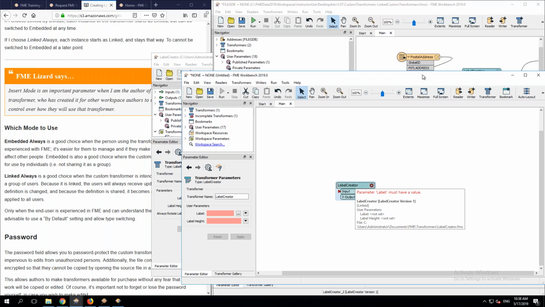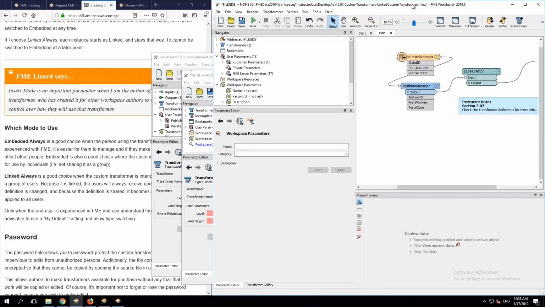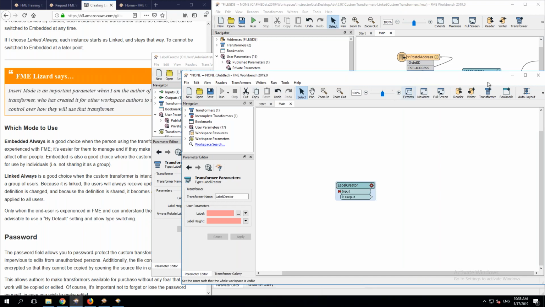Now the disadvantage of that is if I say, oh, let me send this workspace to somebody else, I have to send them that FMX file with it. Otherwise it won't make any sense. It won't work for them unless they can point to the same folder, which you could do if it was a shared folder, I guess. So yeah, lots of workspaces can point to that same transformer.